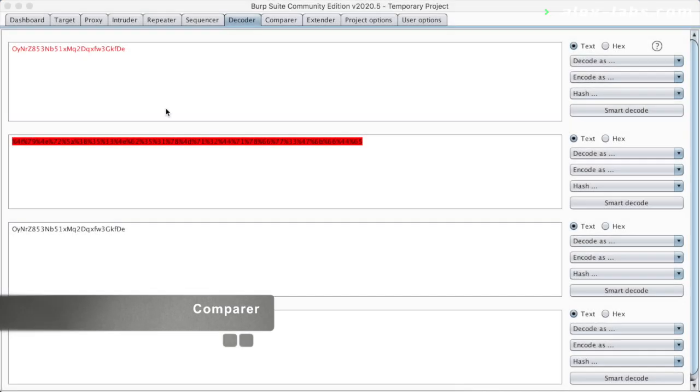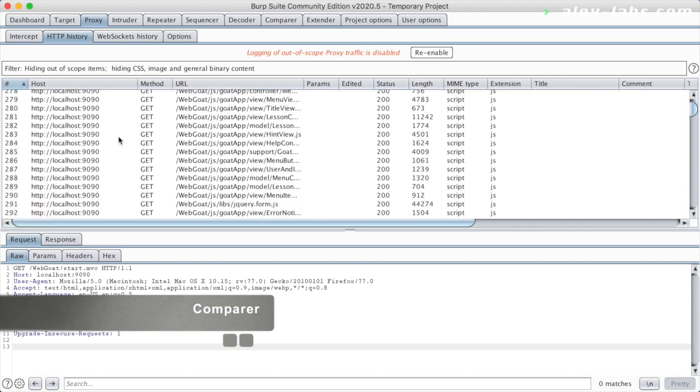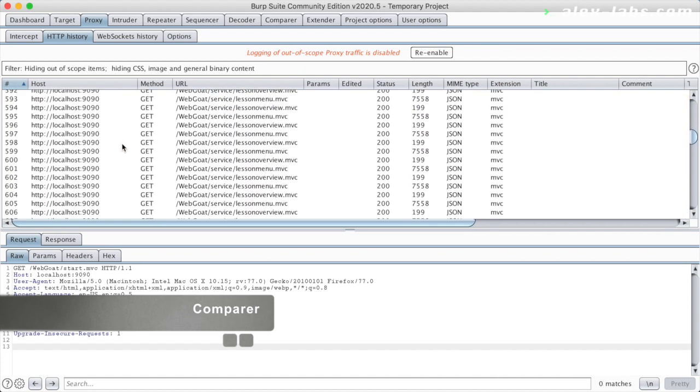Comparer. As with most tabs in Burp, we can send data to the comparer from other functionalities.